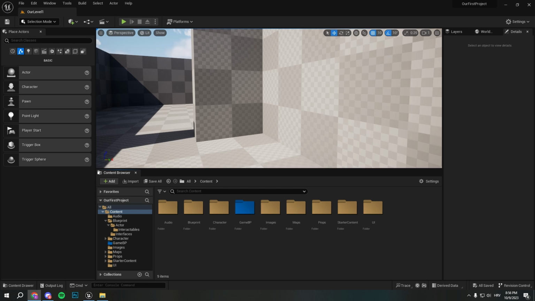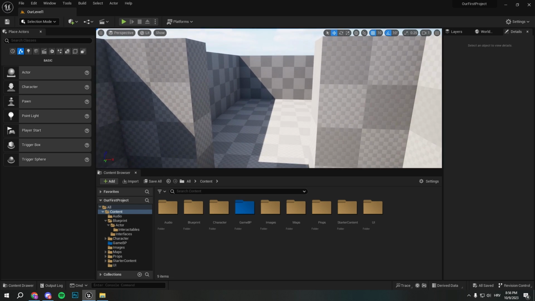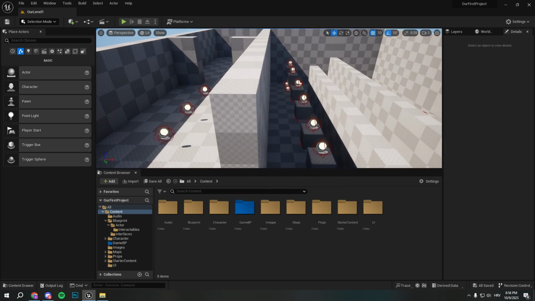Hello everyone and welcome to the ninth episode of this course. Today we will be adding doors to our level and creating a win condition. So let's start.